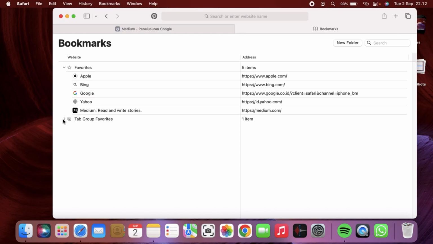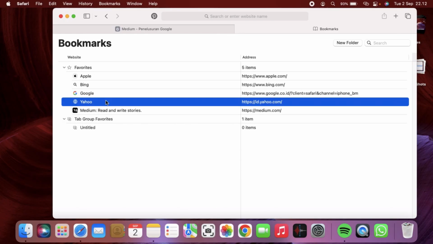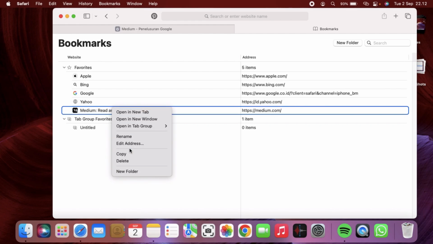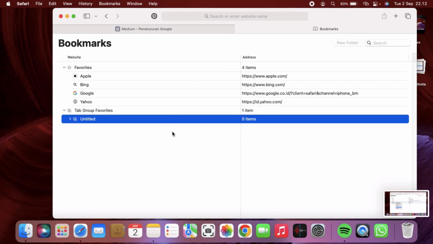You can check all your bookmarks in here. And from here, you can choose one of the bookmarks that you want to delete. You can right-click and choose delete. So you have removed that bookmark, the website, from your bookmarks.